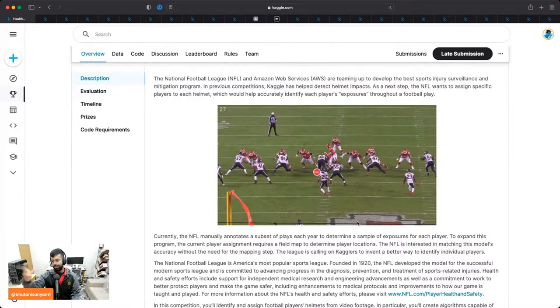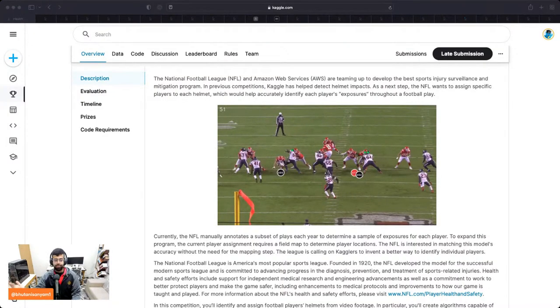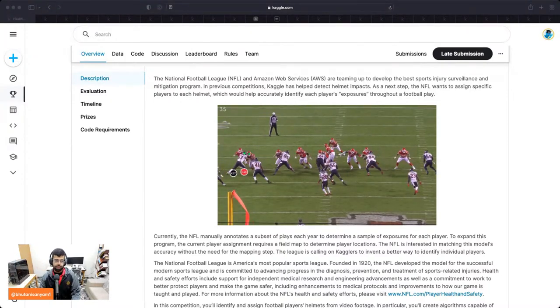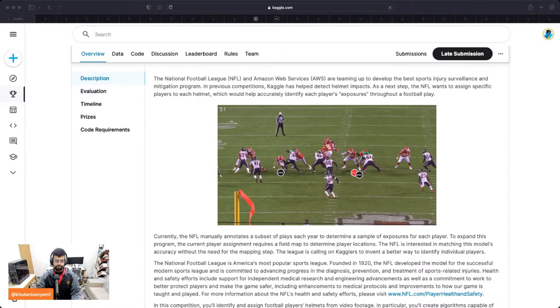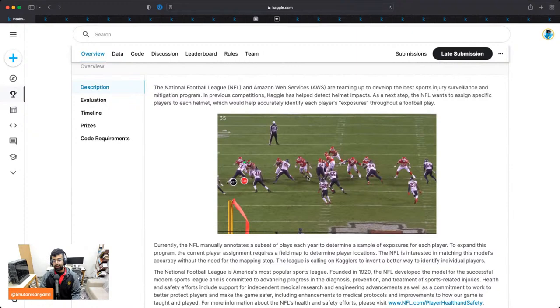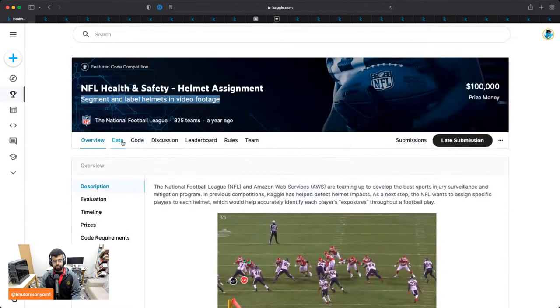So to summarize the problem, videos of these playbacks in the form of images have been shared. They have been sampled from the video in different images, so random frames have been sampled. Along with that, you also have some tracking data of these players. That is also provided to you. So let's head over to the data tab now.